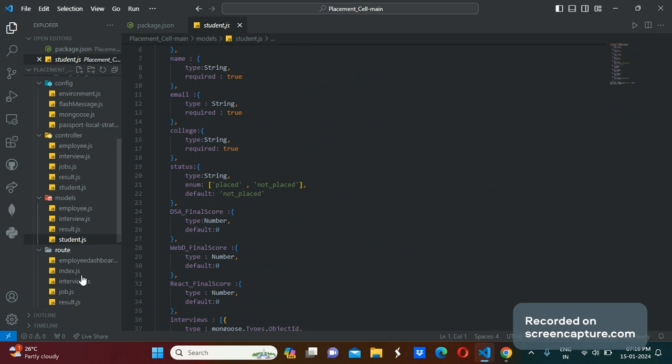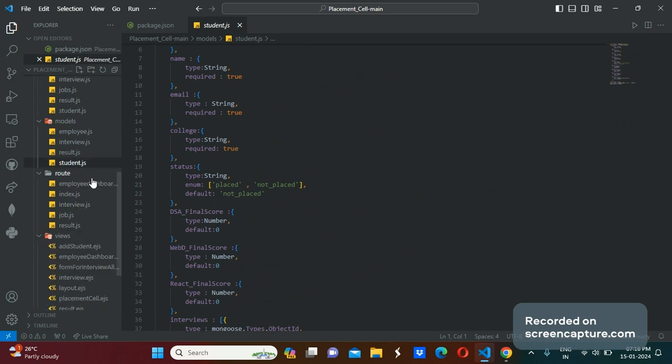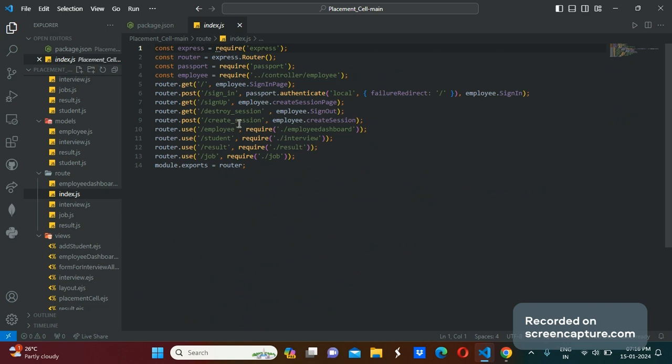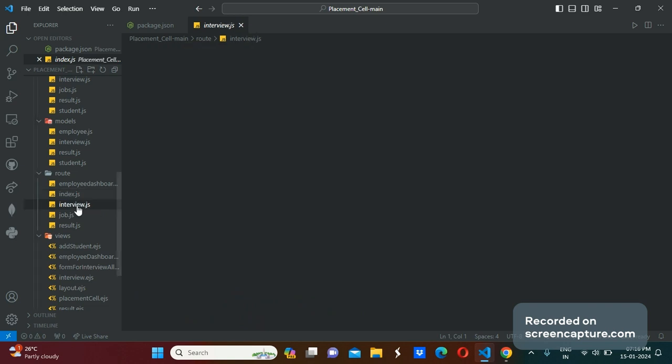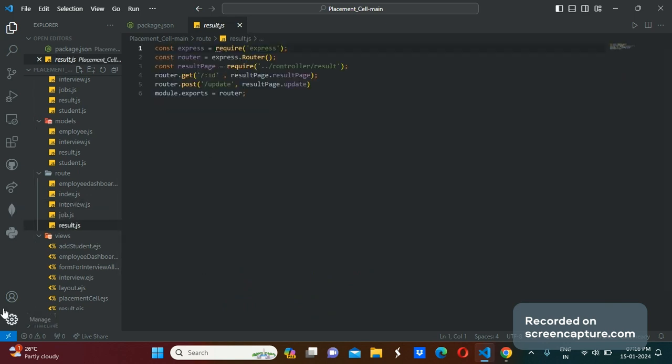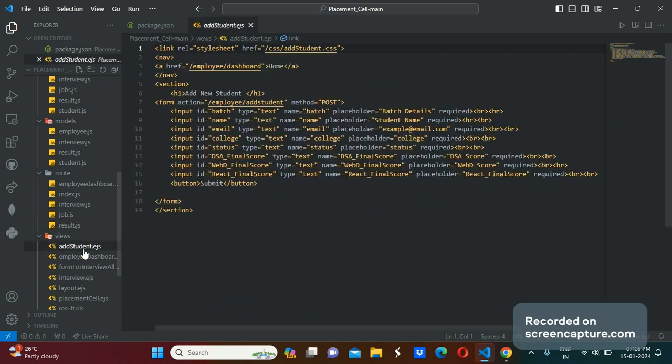Coming to the routes, it contains the employee dashboard JS file, then the index.js file. Coming to the interviews, this is the interview.js file, then the result.js file. Coming to the views, these are the HTML pages.